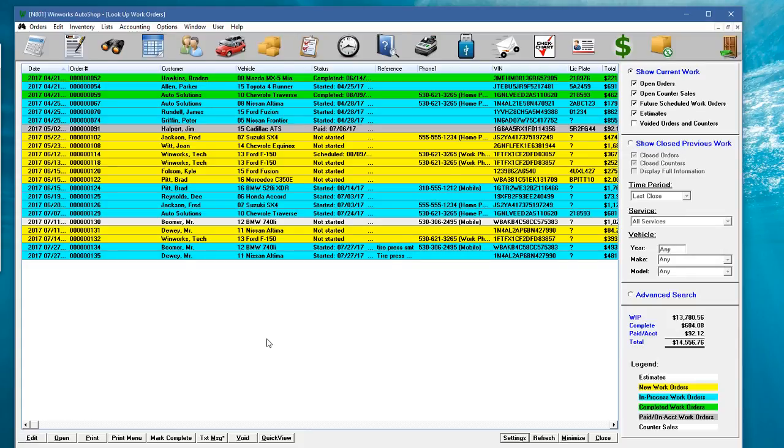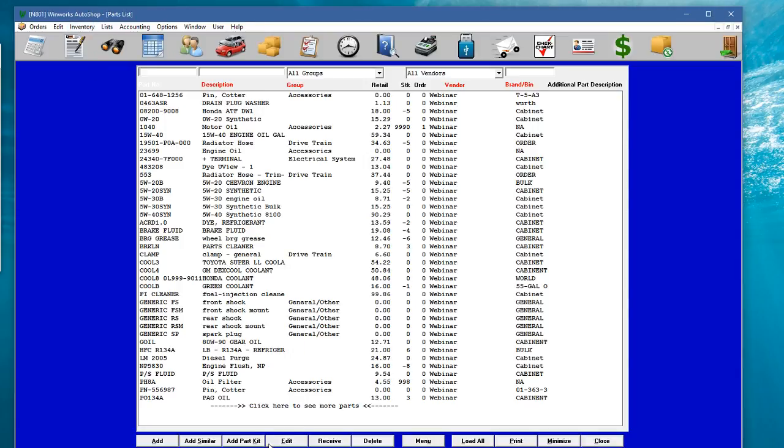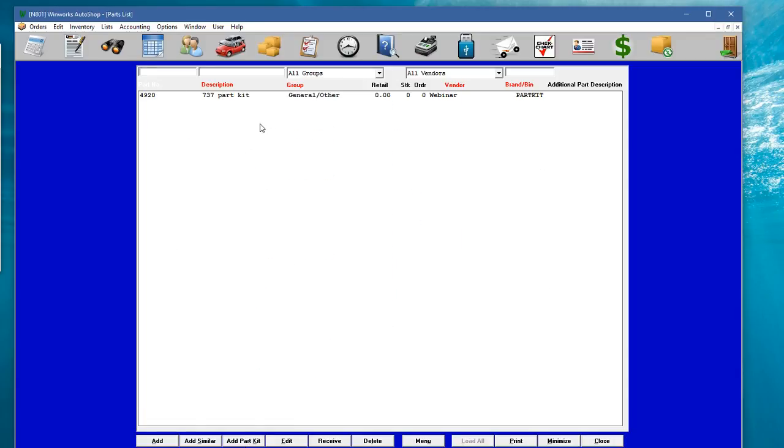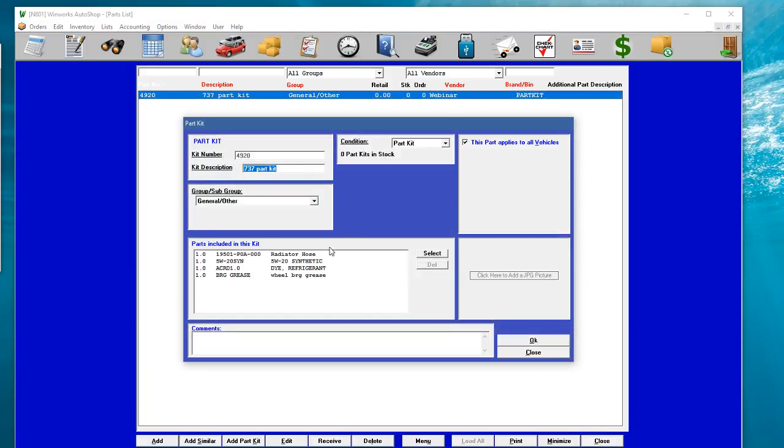For those shops that do larger jobs, we've now added into inventory the ability to add part kits. For some of the jobs that have multiple parts, 4, 5, 6, 7, 8 parts, this would allow you to create one kit for that job, and by adding that one kit to the work order, that would show you all the parts at a glance. So we have one part kit created here. There's your part kit number. Inside of the part kit, you'll notice that we have 4 parts automatically added.